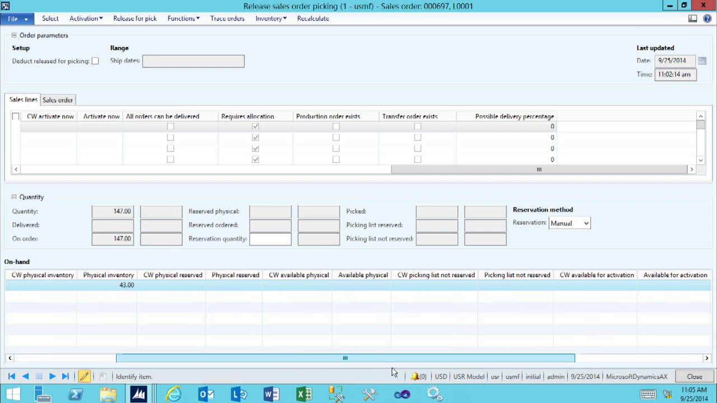If you continue to scroll across on the lower portion of the screen, you can see how many are available for activation, how many on the picking list have not been reserved, and so on.